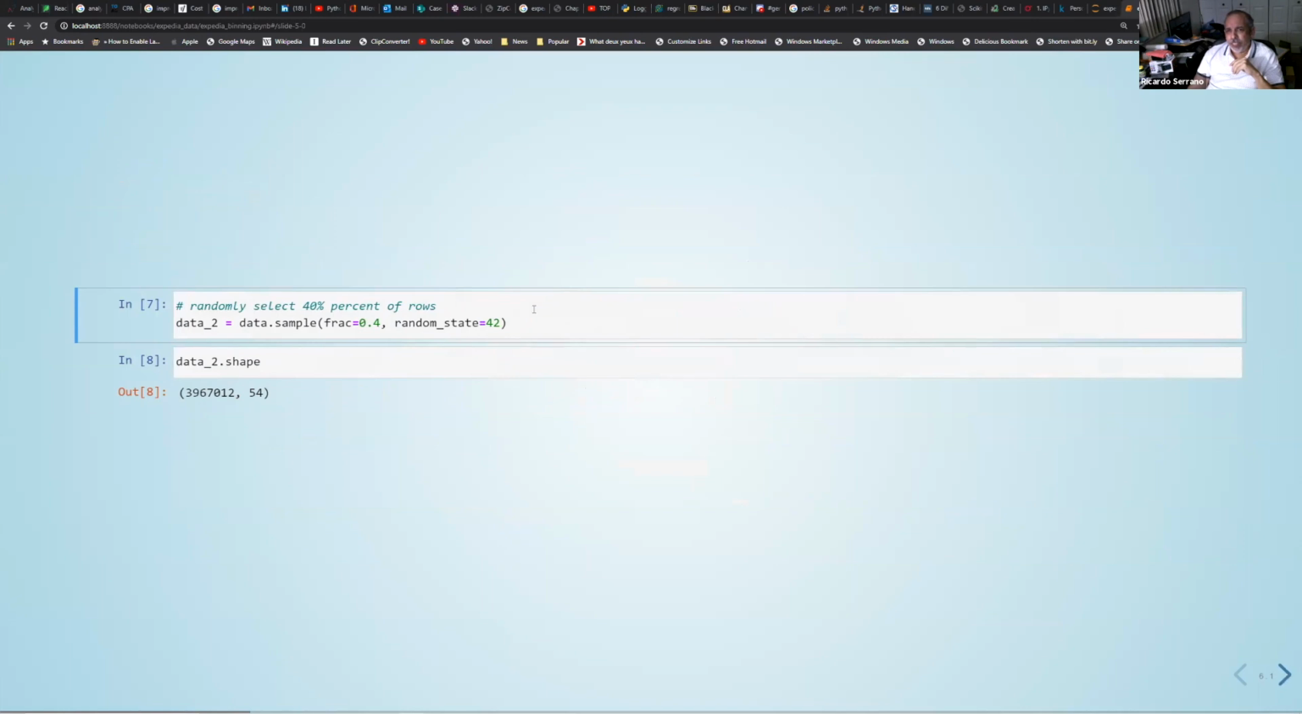Okay, so the first thing, in order to make it easier to deal with this data, I'm going to take a sample of 40% of that data set to then illustrate those techniques. And we're going to use a random seed, random state 42, so we can reproduce the sample. Then with the shape command, we reduce those 10 million rows to around 4 million rows with the same columns.